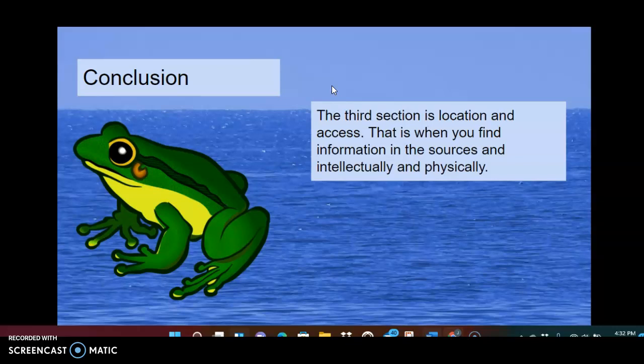This is where we actually dig into those sources and find the information, both intellectually and physically. So when I'm on Pebble Go Plus, I'm going to look at frogs and I'm going to say, okay, it has habitat. This is where I'm going to pull that habitat section and write down where they live. This is where I'm going to pull their diet. Now, as you're doing this step, it is very important you write down your source as well because we always cite our sources. We do not want to take credit for someone else's hard work.